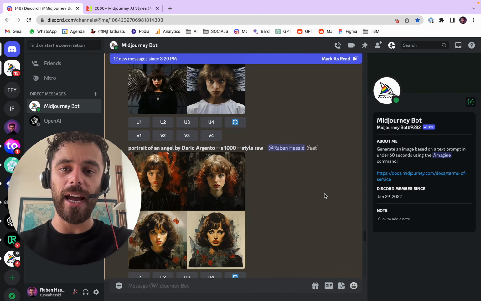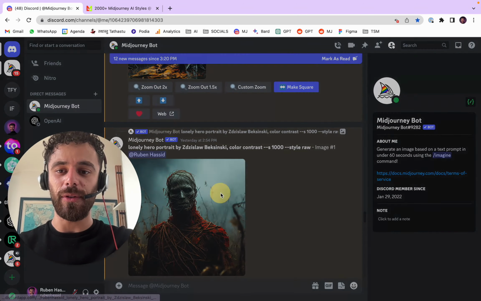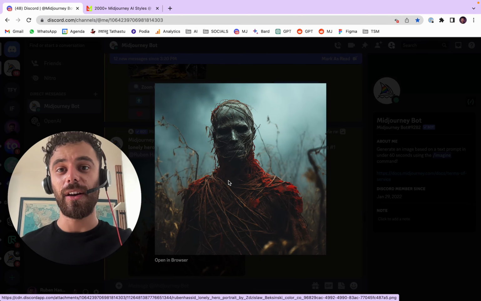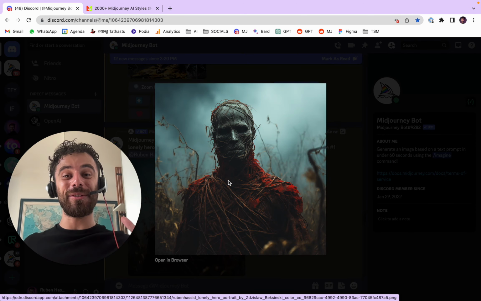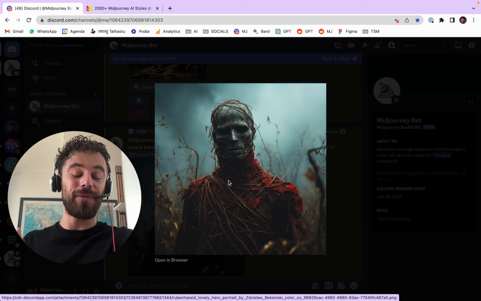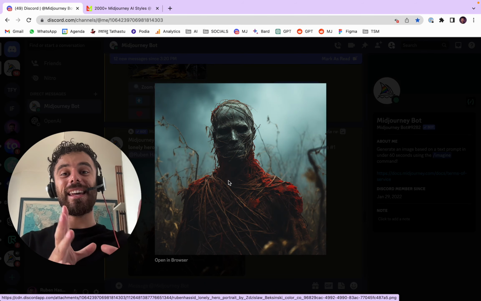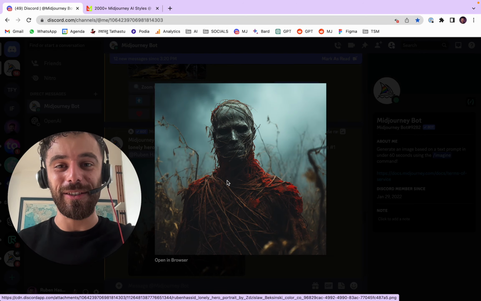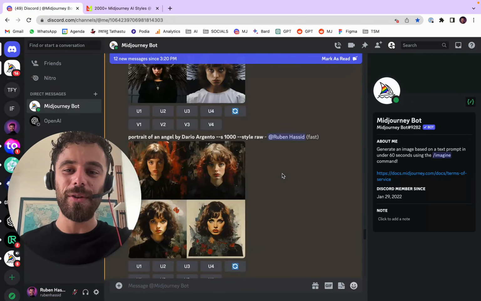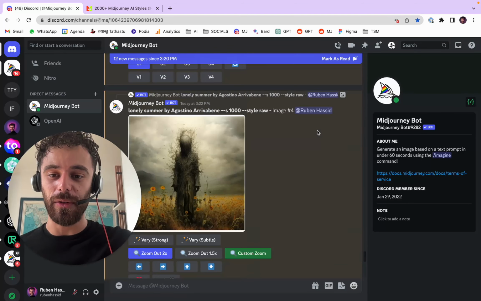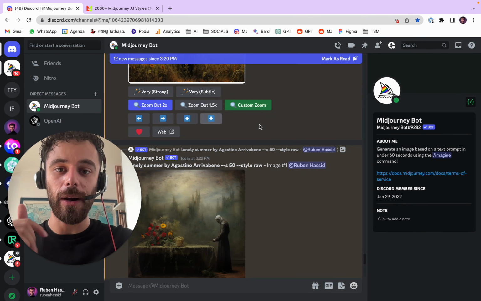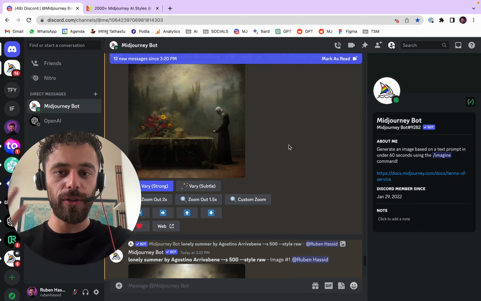The one I had, which I showed you in the beginning, is a remix from another remix. So I made an image, I zoomed out this image, then I made a remix of that zoomed out image, and then I made another remix. So you can see how deep you can go by iterating remixes and zooming out. This one we did zoom out and custom zoom. This one we just made a remix.